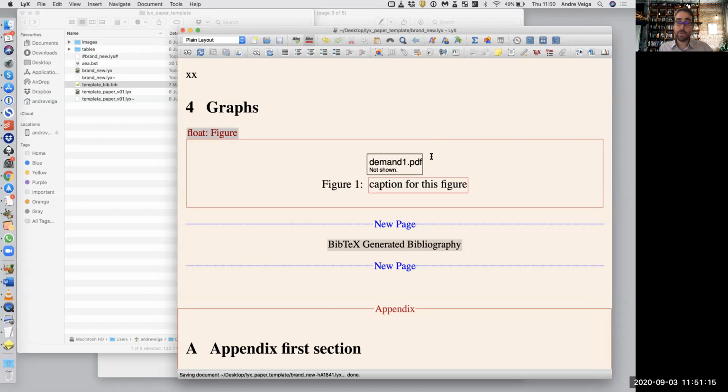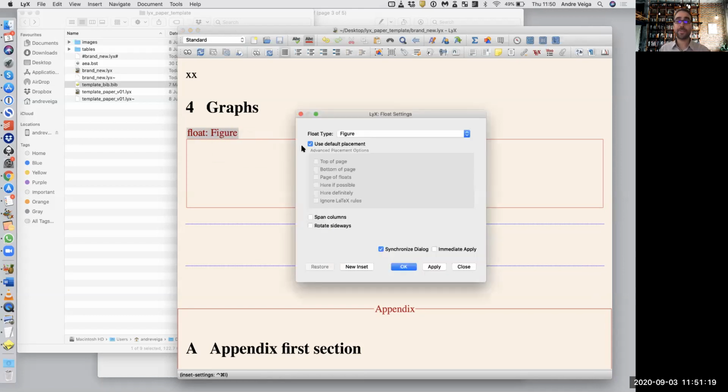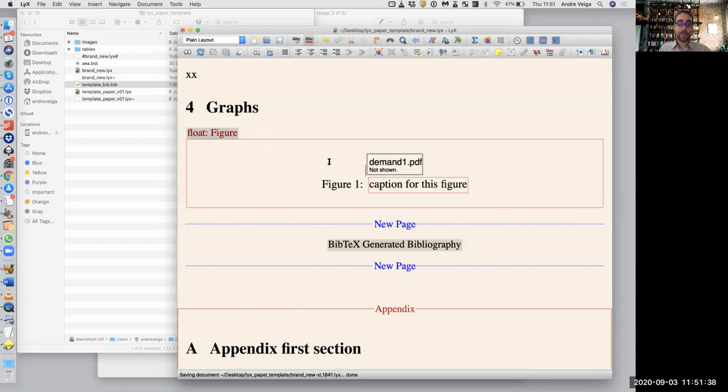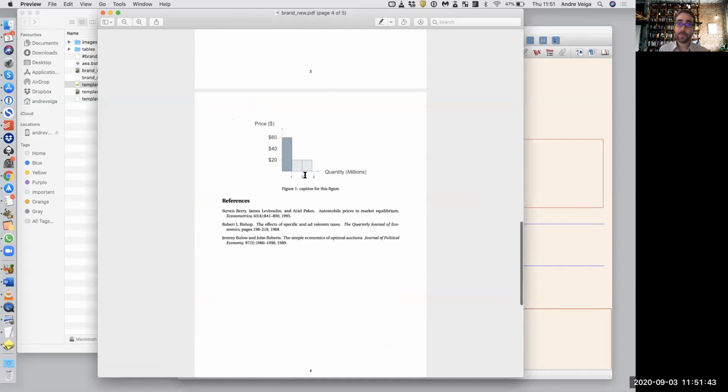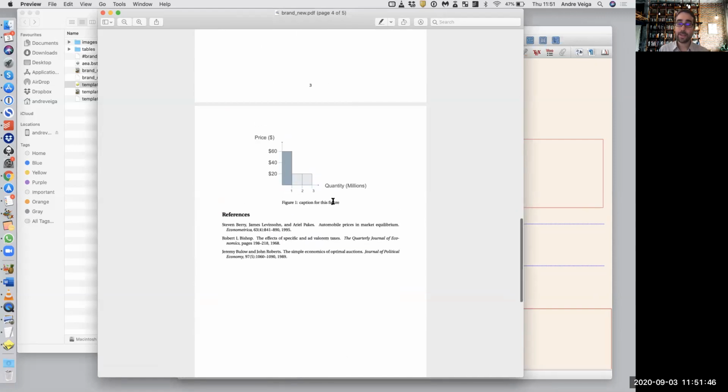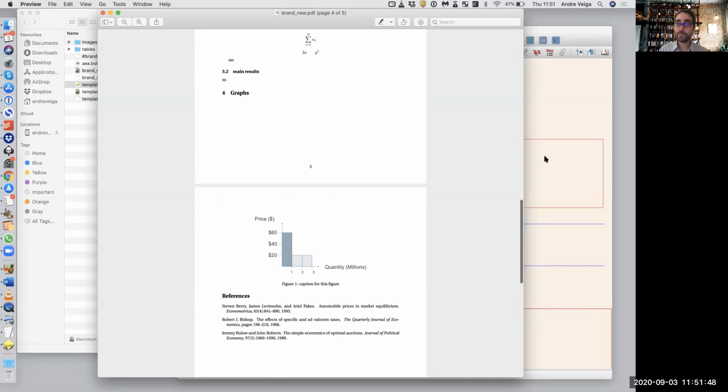And so we would have our image here. We also can right click here, and there's a bunch of settings. So we can change the type of float. We can either use the default placement or choose whether we want it here definitely, or we want it at the top of the page or the bottom of the page. So there's a bunch of other options here. So I'm just going to use the default placement for this one. And we see here that if we compile, we have our image here and the caption for the image.